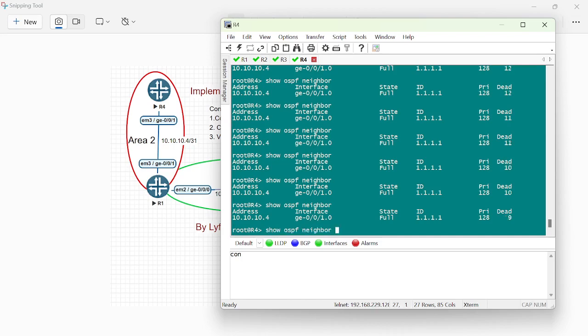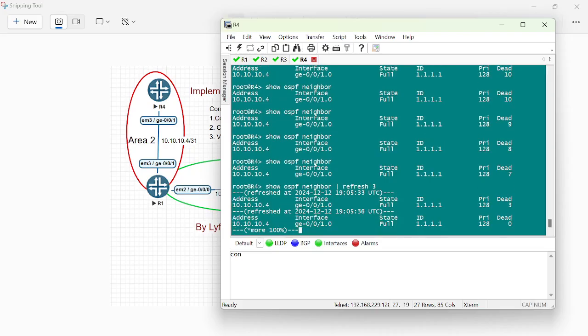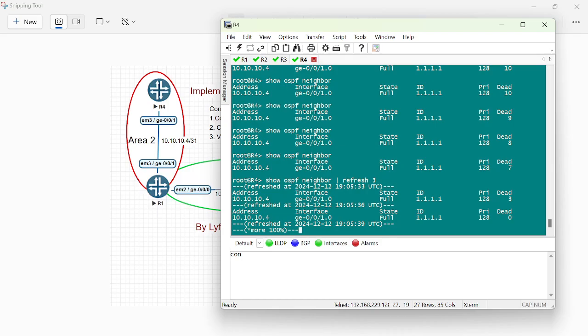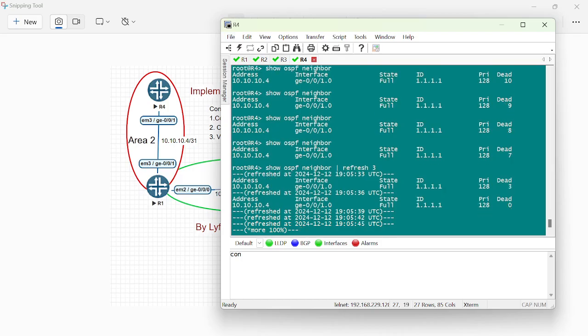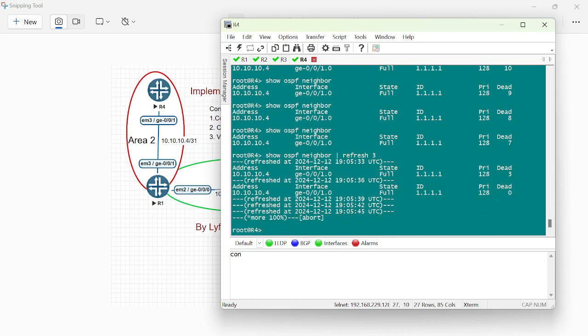So we give it some time. You can use the refresh command. So now the dead timer is 0. And now you can see that we don't have an adjacency because the authentication parameters are not matching. So the OSPF adjacency will not come up. So these are some of the things that you need to check when you are troubleshooting OSPF on your routers.